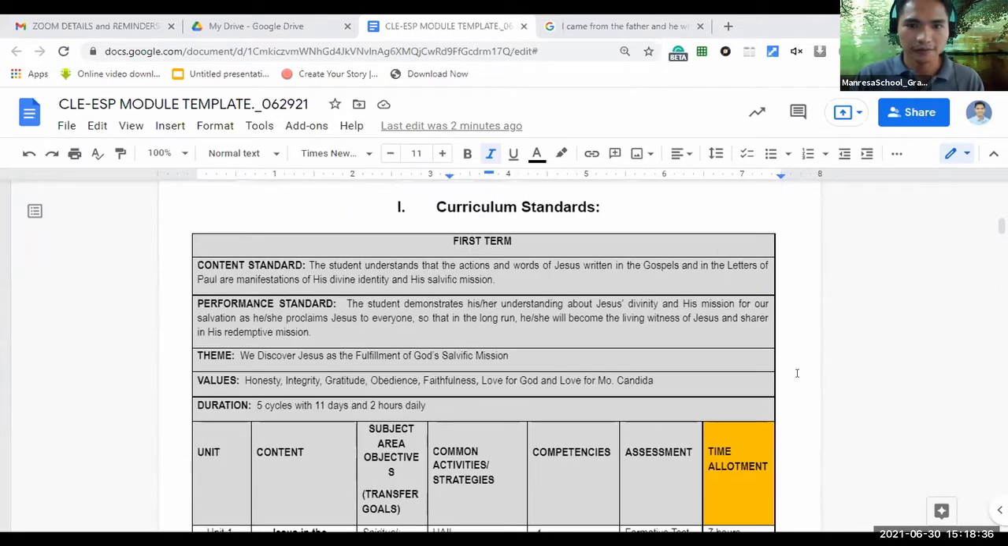Your content standard is understands the actions and words of Jesus written in the gospel. Sasabihin ko, na-praise ko na lahat, maganda, it is a very good, an excellent lesson for CLE. I must say it's an excellent lesson for CLE, but not quite for integrated CLE and ESP. It's because right at the start, content standard, wala akong nakikitang ESP diyan na content. Wala akong nakikitang grade 8 na LC diyan na na-integrate. Performance standard, the student demonstrates understanding about Jesus' divinity, mission for our salvation, so that in the long run, she becomes a living witness. Wala rin po akong nakikitang lesson or LC ng ESP.